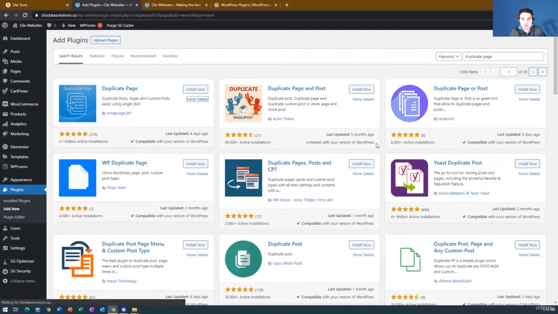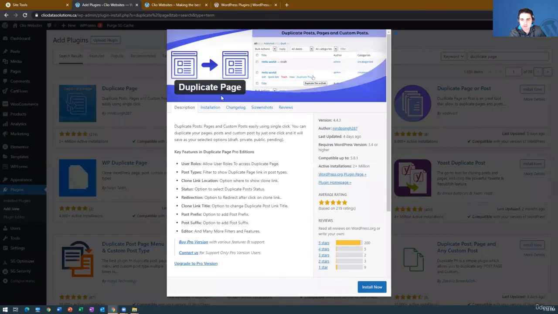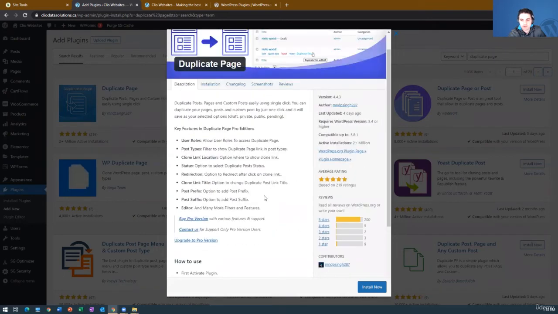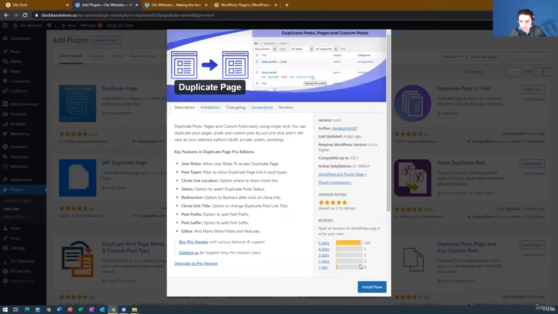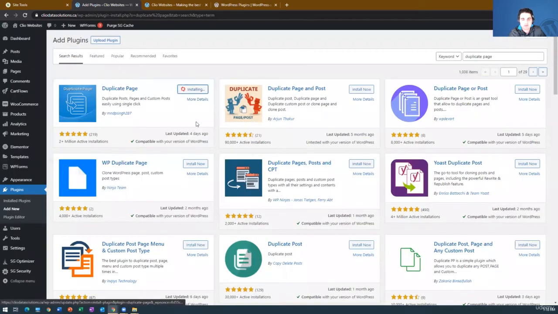If you click on more details, this will open up a page. This is actually from WordPress.org, their plugin directory. It'll give you a little bit more information about the plugin, what it does, the features, the reviews. You can also see them on the WordPress plugin page, which has similar information. So you can either click install now, or you can go back to this screen and install it through here. So I'm going to install this plugin, Duplicate Page.